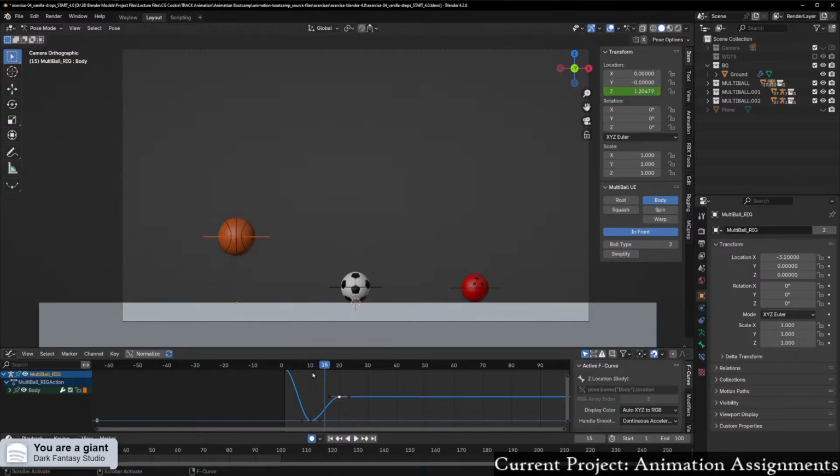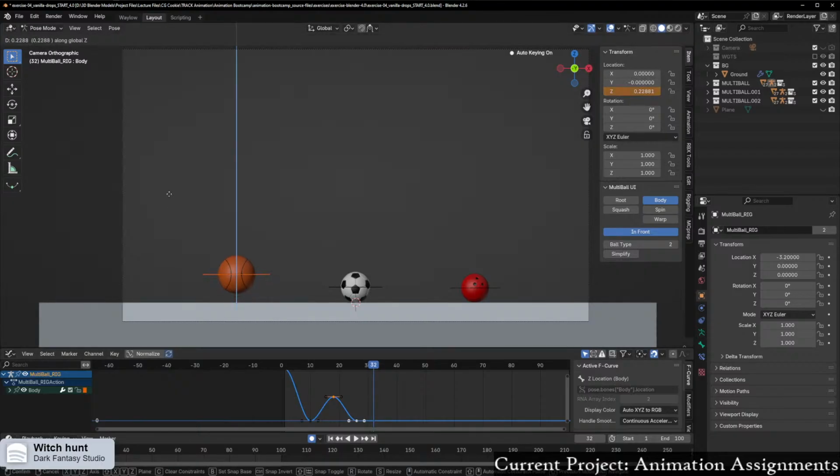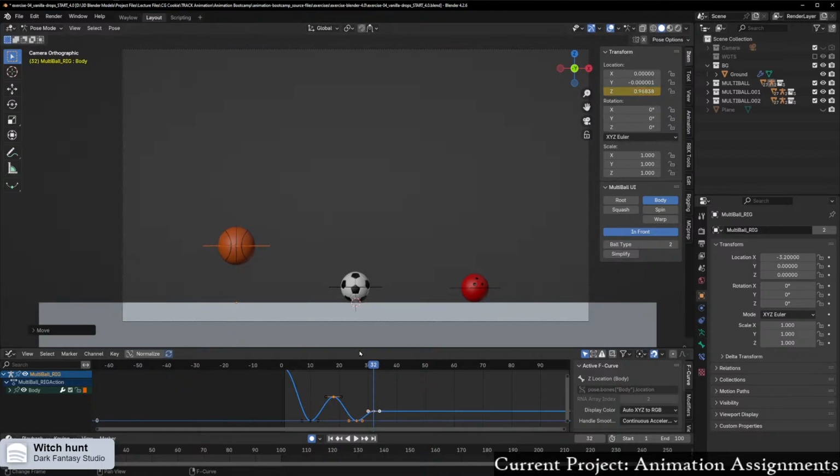So this is 1, 2, 3, 4, 5, 6, 7, 8, 9, 10. And I might want to set this back a couple of frames. Then 1, 2, 3, 4, 5, 6, 7, 8. Alt G. 1, 2, 3, 4, 5, 6. And just keep doing this until I've got a pretty reasonable bounce going on.